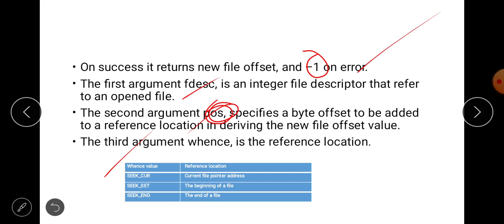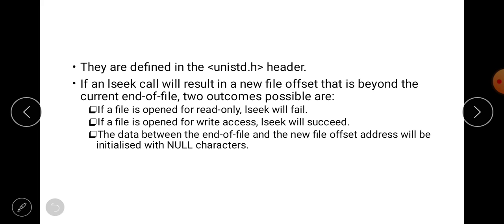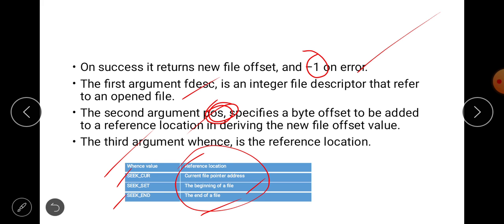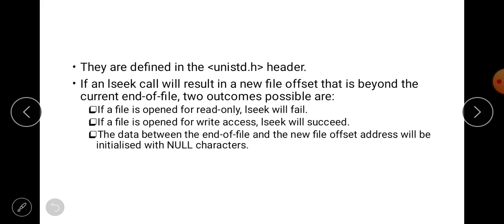One is SEEK_CUR, meaning the current file pointer address, at the current position. SEEK_SET is the beginning of the file. The next one is SEEK_END, the end of the file. These are the three positions, and they are defined in the unistd.h header, meaning these whence values are present in the unistd.h header.